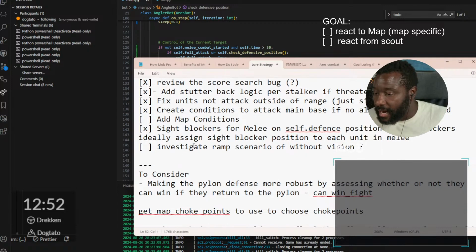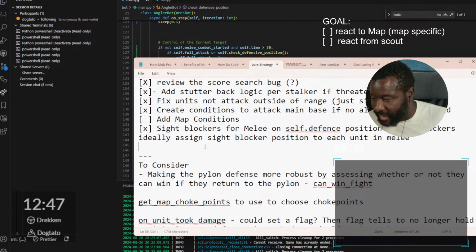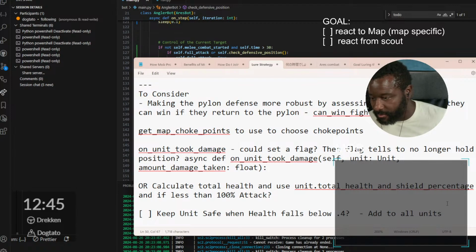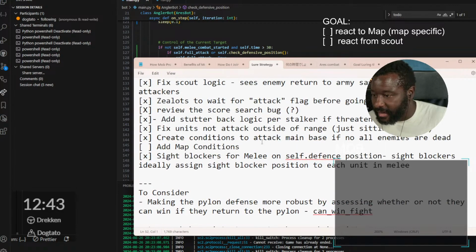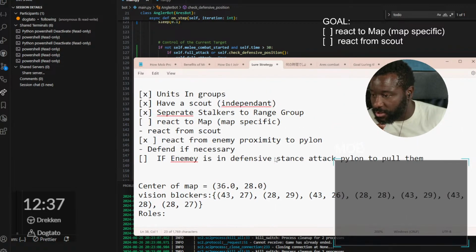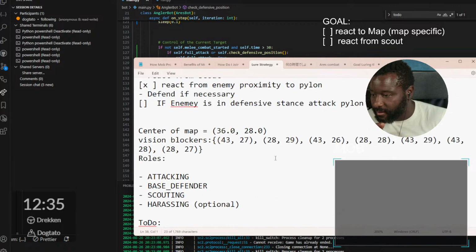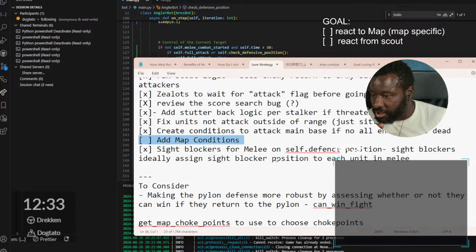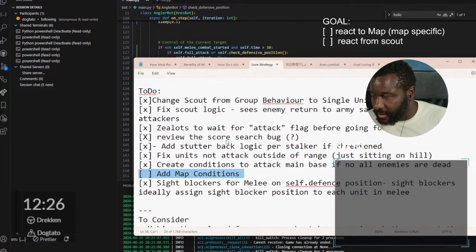It's fine. Then investigating ramp scenario without vision. That's a nice to have. I'm not going to let that stop us from getting it up on the ladder. And then just at map conditions. The last thing we have to do is change the next map. So next week, all we have to do is make sure that we have similar considerations for the next map, and it's ready to go up. And we can then start. Yeah, that's exciting.